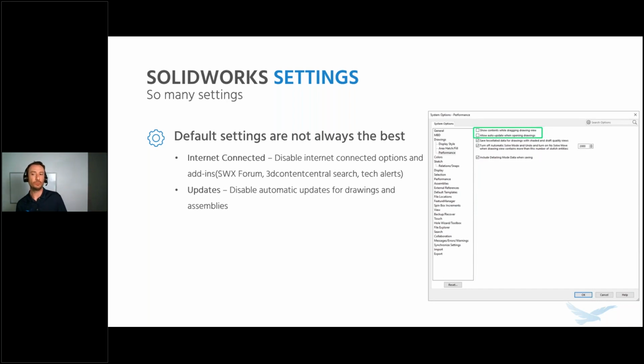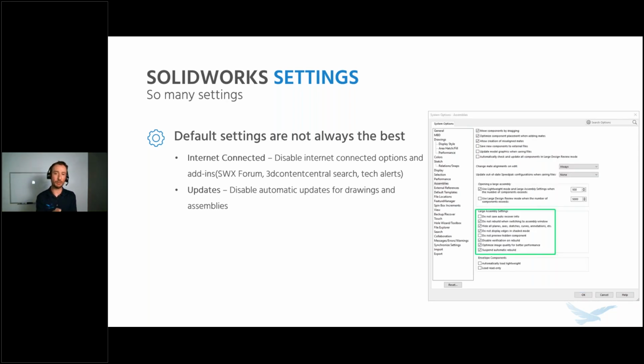Here's another one that I just want to mention, but be careful about. There are two settings on the screenshot: show content while dragging your drawing view, and allow auto update when opening drawings. If you uncheck allow auto update, be careful, because it's a system option, so it'll affect every drawing that you open. You may want to play around with that to see if it makes a noticeable improvement, or whether simply opening your drawings in lightweight is better, or maybe take advantage of the new detailing mode if you're on 2020 or 2021. So just be careful, but those can improve your open times because it's not going to automatically try to update. And here are some more auto update settings for assemblies.